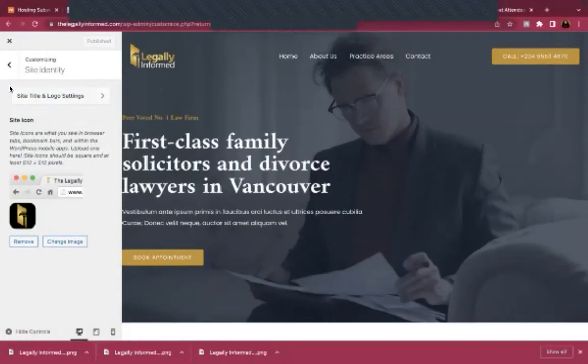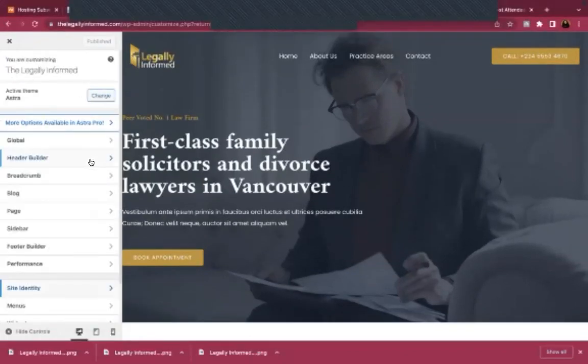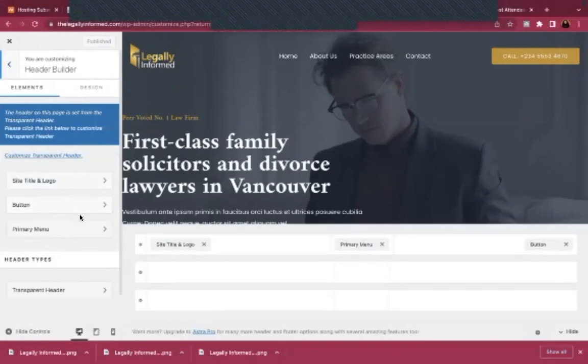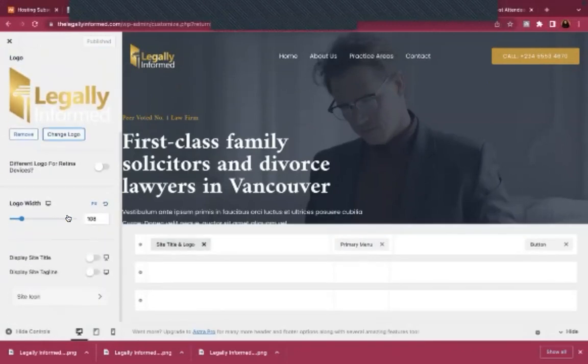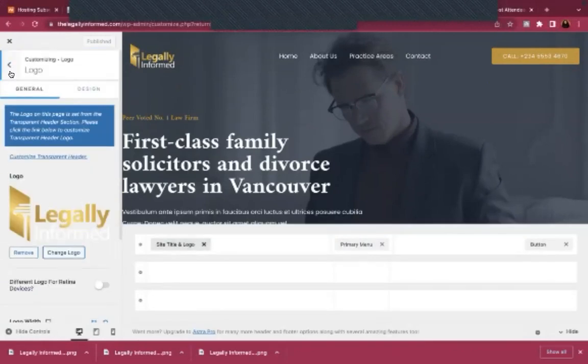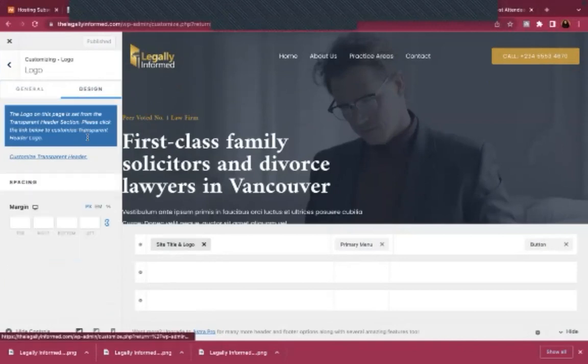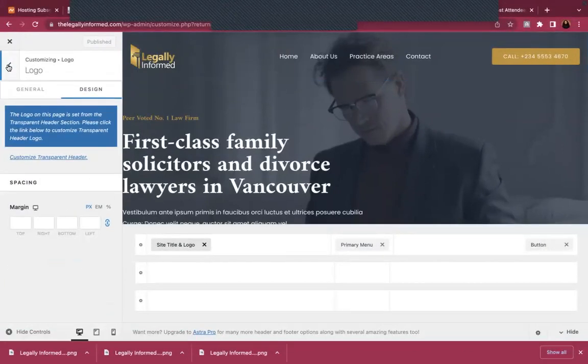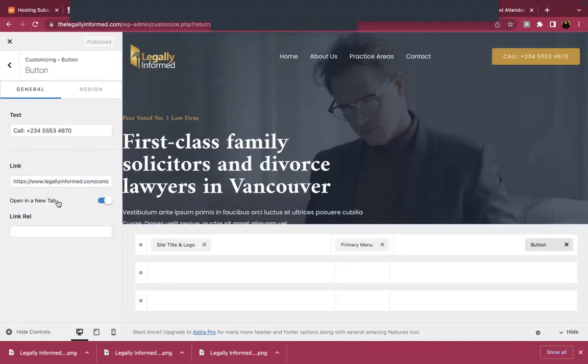First identify our sites. Then I'm going to go back and go to the header builder to ensure that we have our logo and everything here is complete. You can go to design on the logo, and if you want to do any spacing, which I don't think we need, we go in here. Then we go to the buttons.